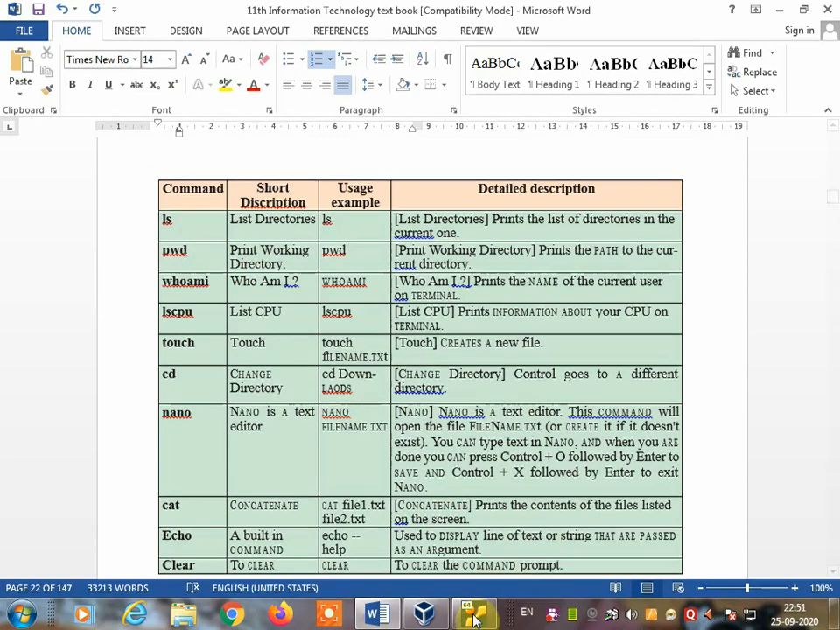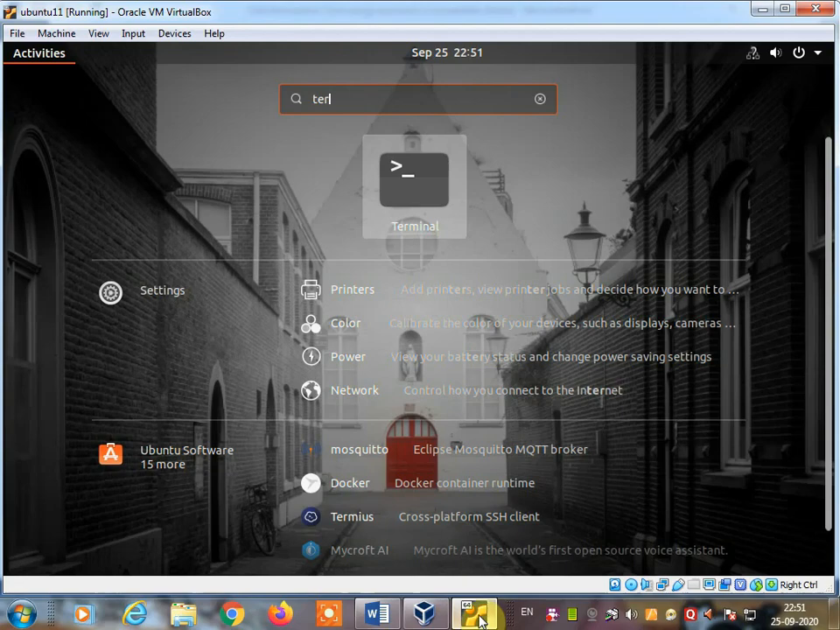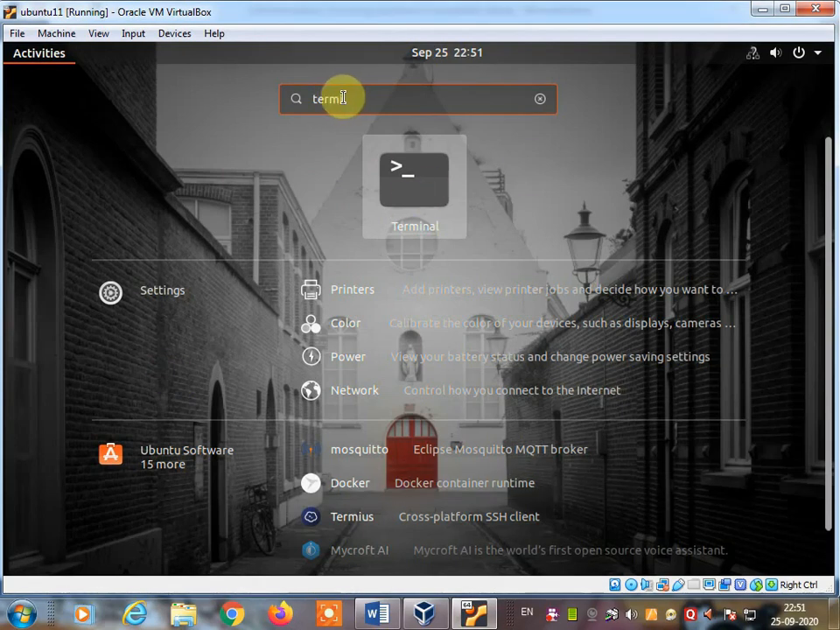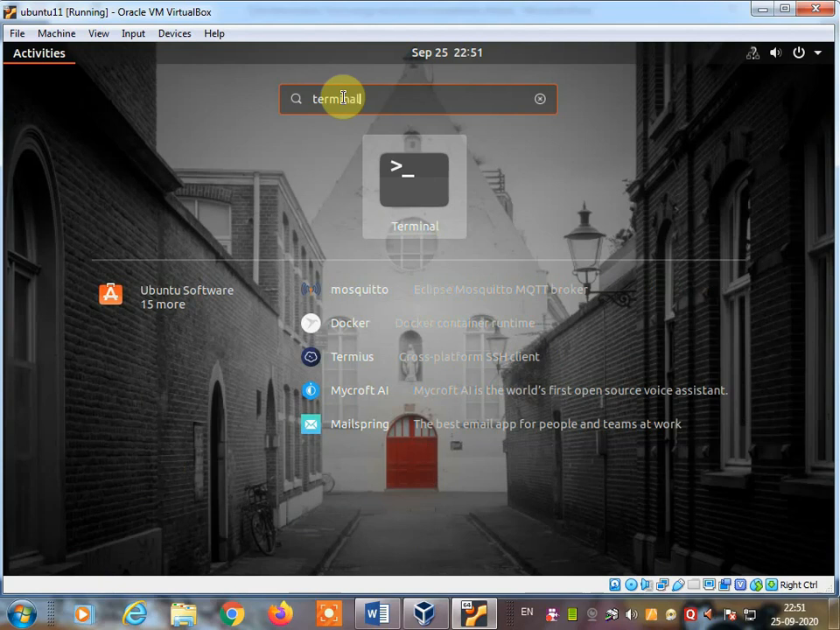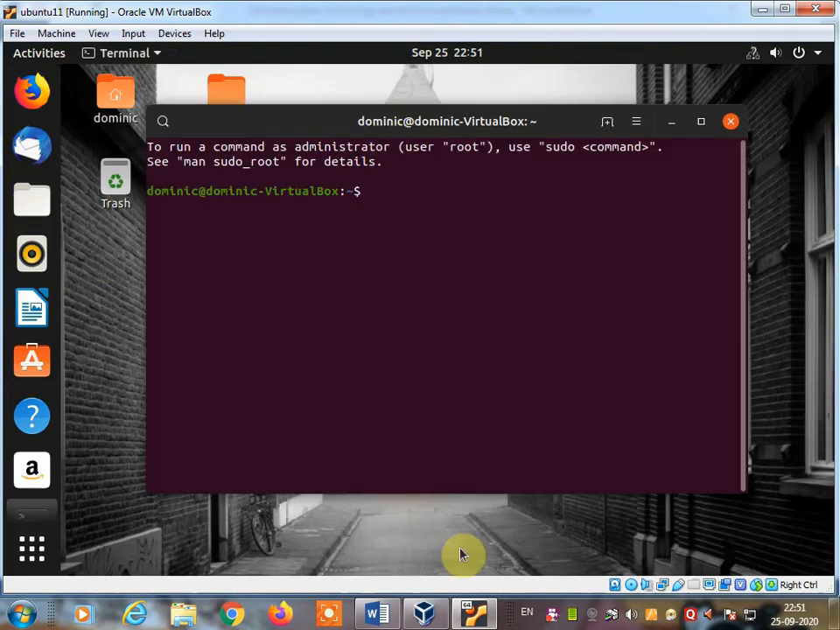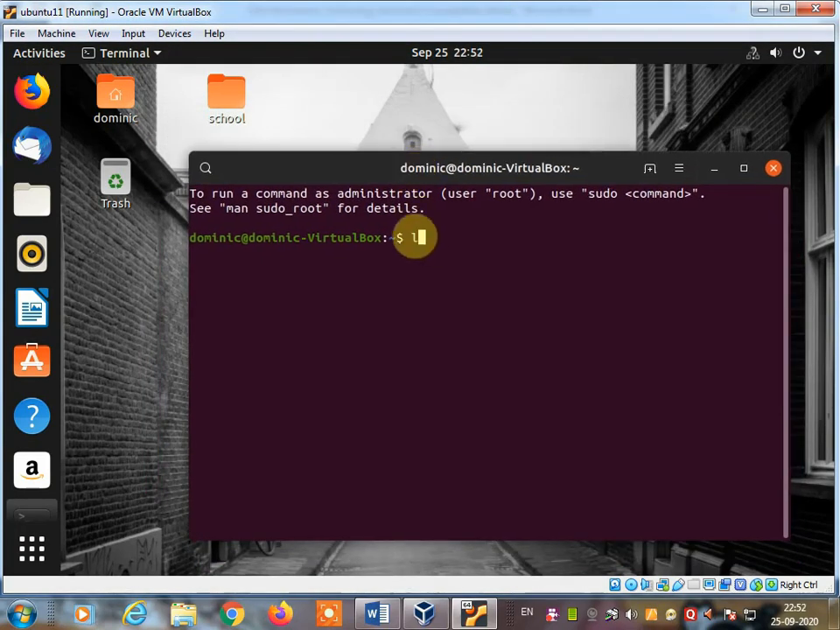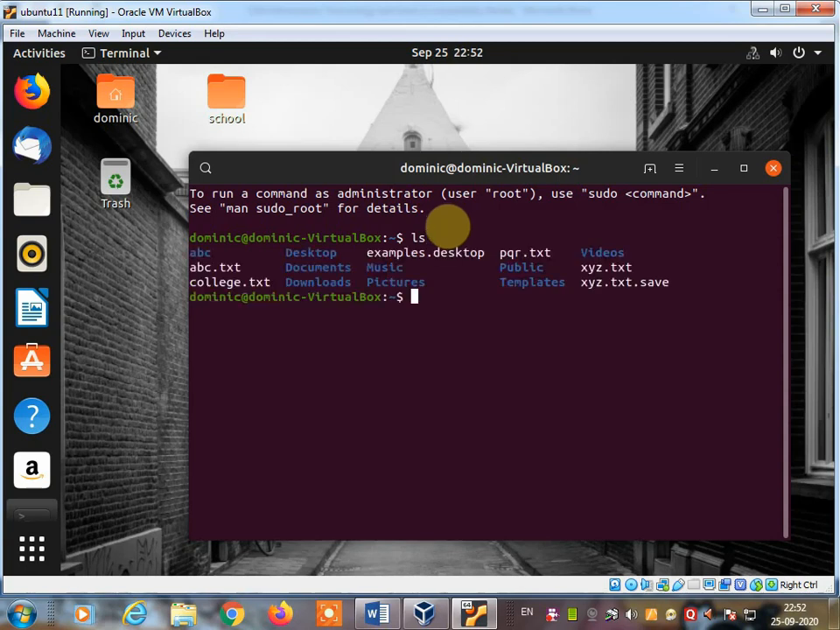First you have to start the Ubuntu operating system. Once you start, go to the search box and type terminal. The terminal will open here. In this terminal you are going to type the first command, that is the ls command. The ls command is used to display the list of directories in your operating system. Once you press the enter key, this command will display all the directories.